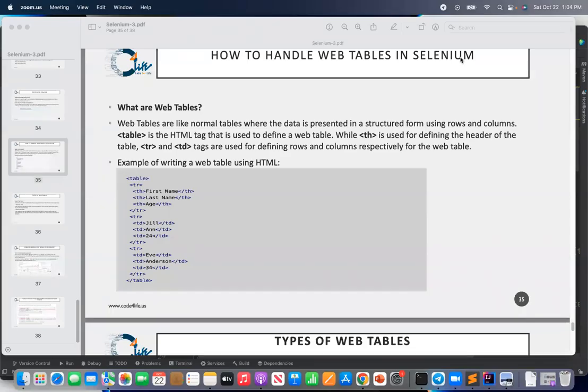Hi, in this video, I will show you how to automate web tables. So first, let's define what is a web table. A web table is basically like a table that we see in other applications such as Excel, right? So the data is shown in the form of rows and columns.